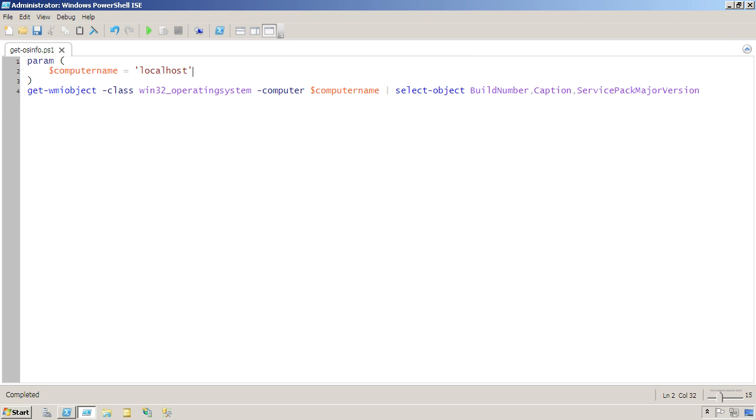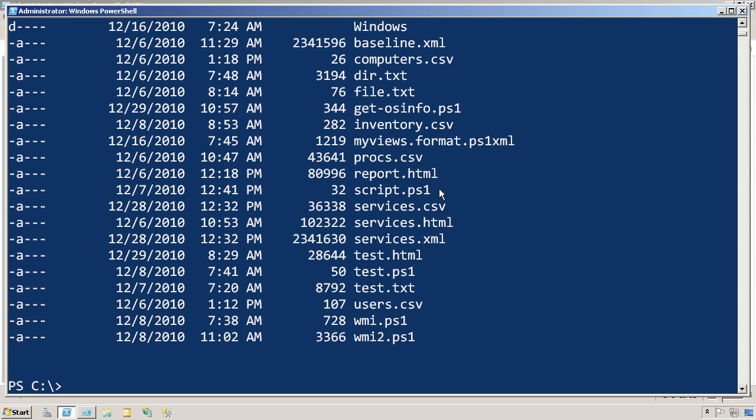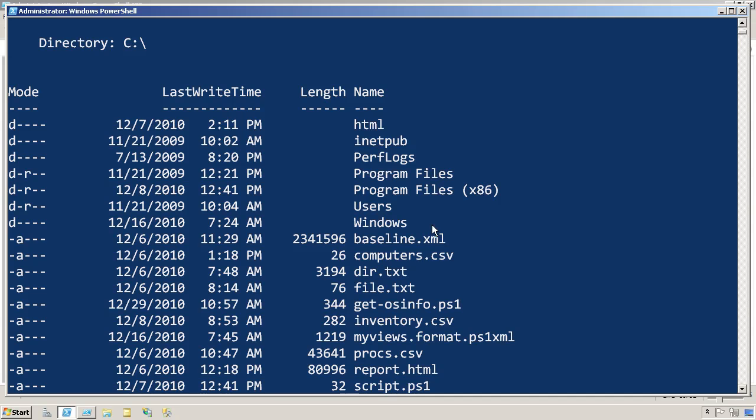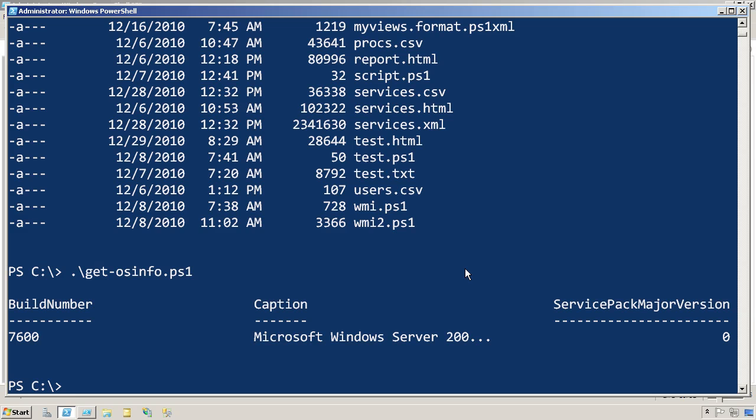I'll save this. And just to prove it works, let's go down here to the command line and get a directory. So there's my get-osinfo.ps1. So let's actually run that. Get-osinfo. And because I didn't provide a computer name, it accepted the default of localhost.